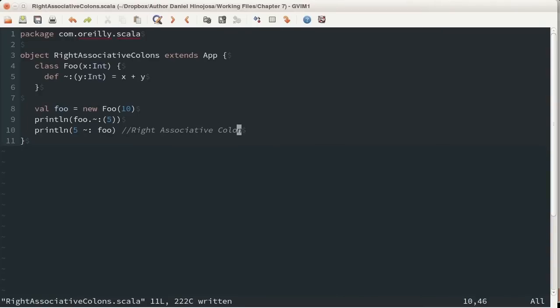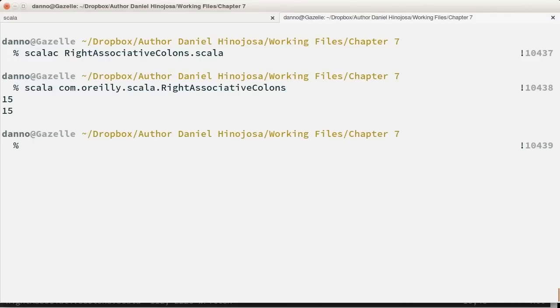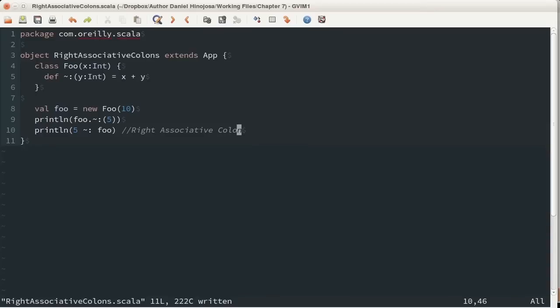Let's compile and run it first, and then we'll come back over here. Okay, both are 15. So let's go back to the code and discuss. It's still 15, but it's written differently. The method parameter is on the left, not on the right.